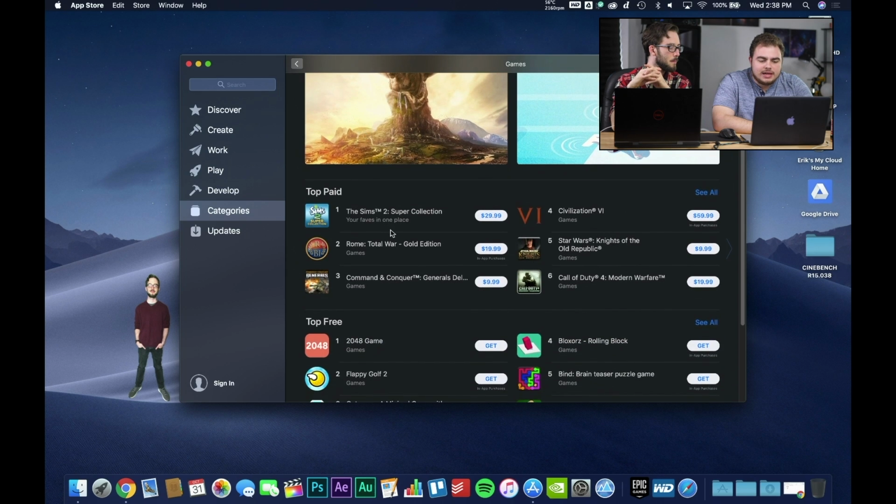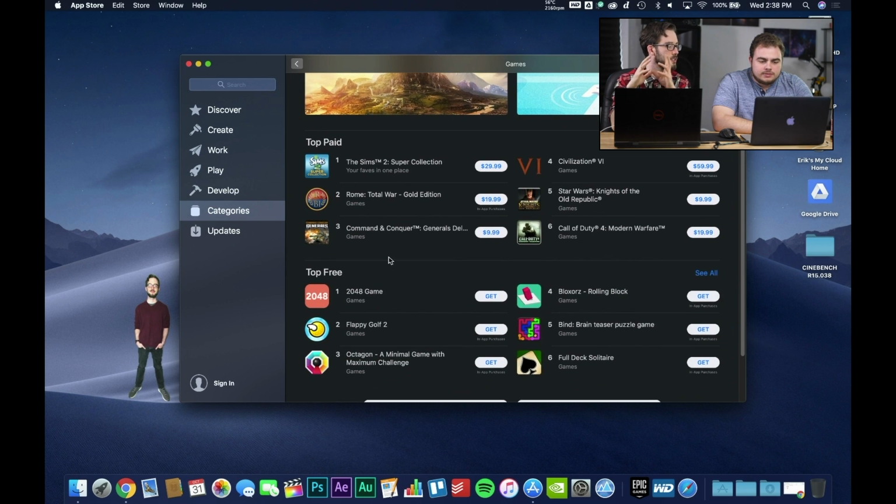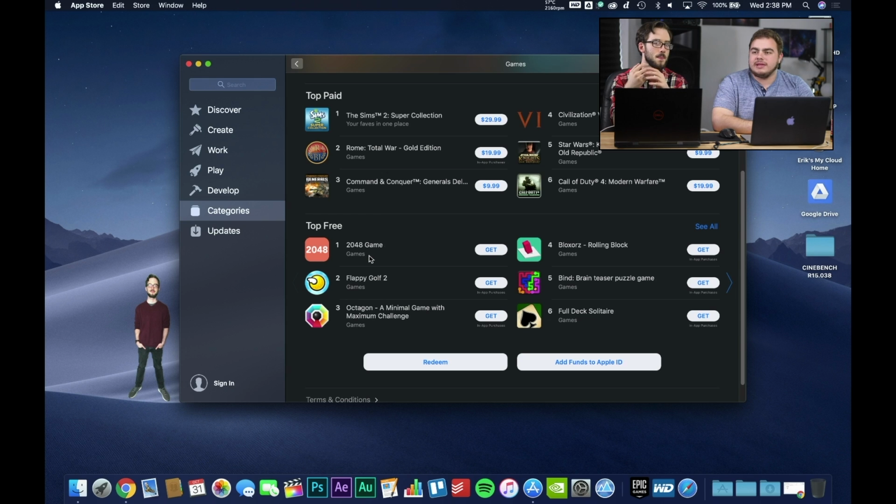So top paid and there's top free. Okay, let's just look at both of them then. So top paid, we got The Sims 2 Super Collection. Rome Total War Gold Edition. Number 3, Command and Conquer. 2048, isn't that that math game or something? It's a relatively popular game, not as popular as it once was, but still nonetheless an addicting game and relatively high up, not in terms of graphic performance, but popularity at least.